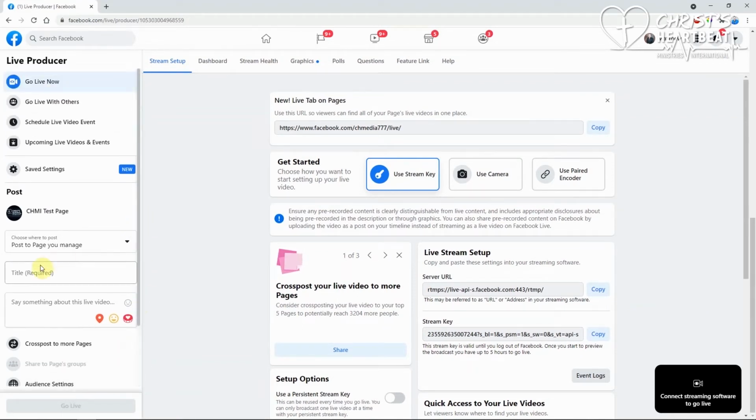We're going to leave it as a normal thing, and we're going to give it a title. Once again, test 1, 2, 3. This is obviously on our test page, so there's not people who like it or anything like that, but we're literally going to go live. You can see here at the bottom, it no longer says start test, it says go live, which means you're literally going live. Okay, so we've now got everything ready here.